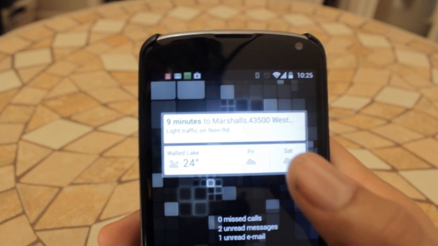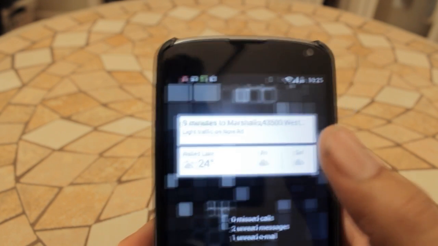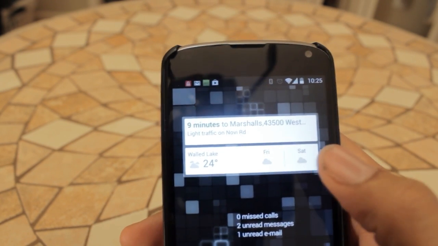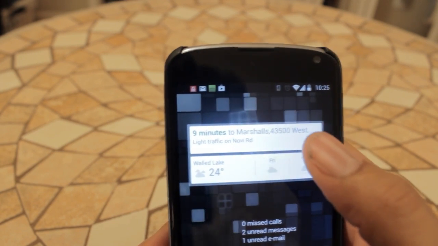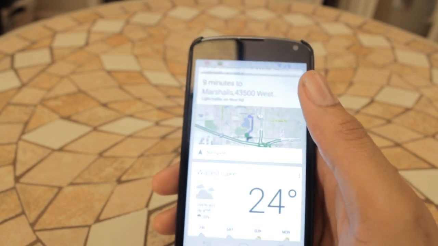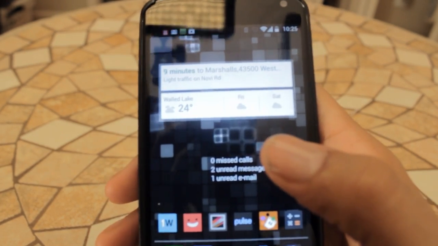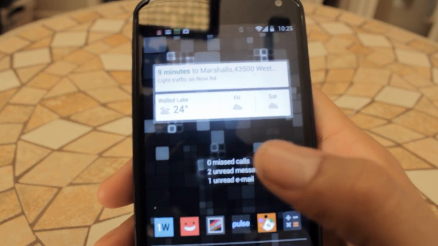I did a Google search for Marshalls because I was going to go and get a new shirt. And now it shows, you know, 9 minutes away from Marshalls. It has the weather of where I live right now and the weather for the next 2 days. So I really like this widget a lot. Also, if you push on it, it takes you straight to Google Now, obviously. Below it is Missed It, which is a reminder widget for when you have missed notifications.